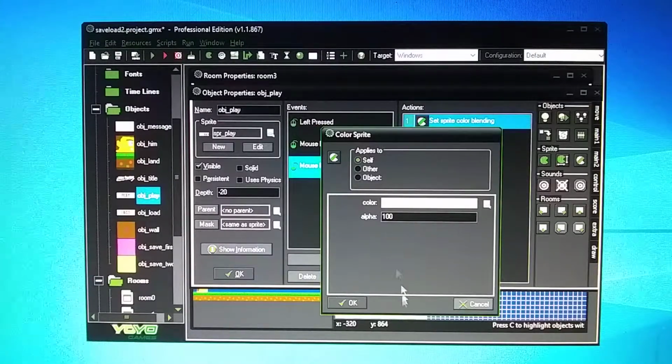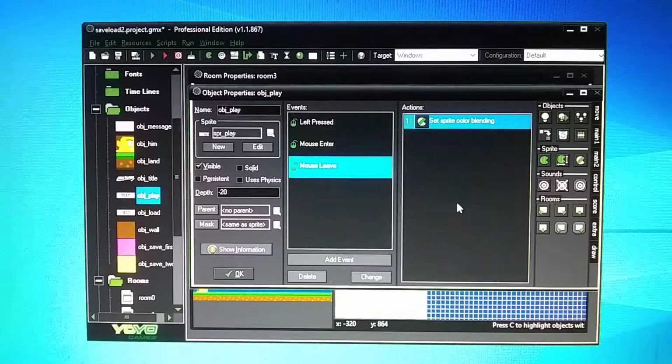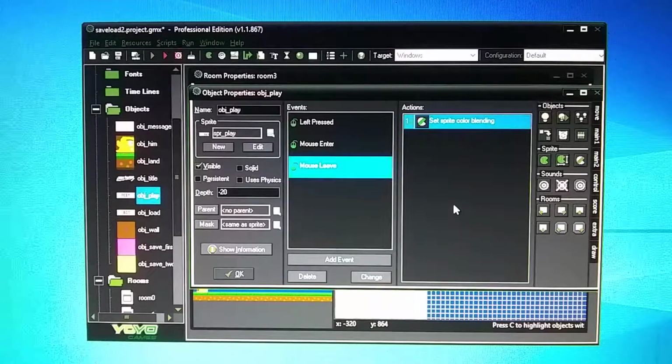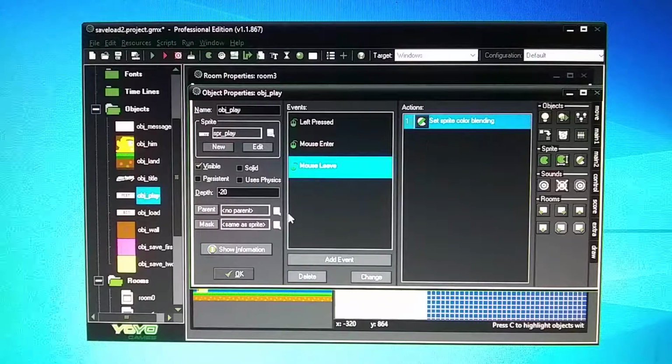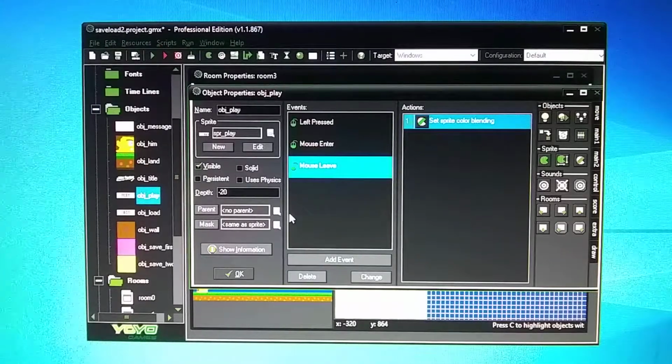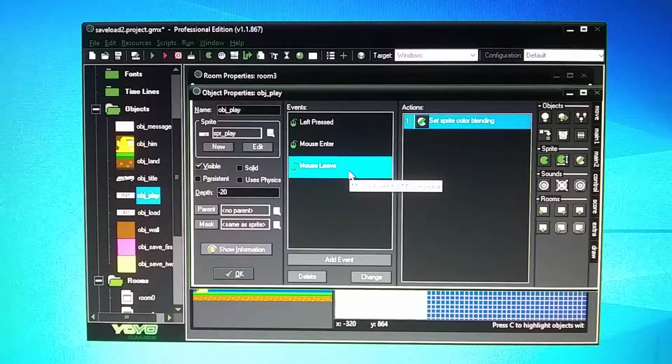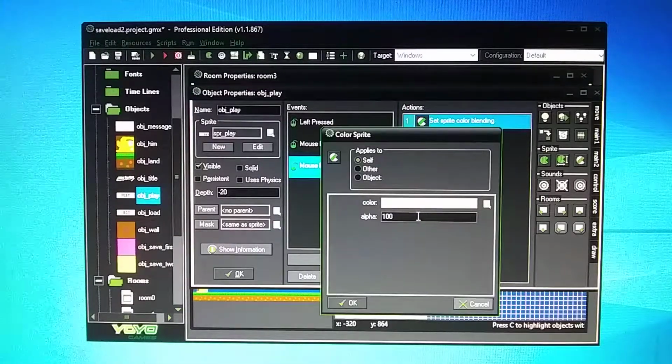You gotta have this white in here and set it to 100, so that way it goes back to the original color. Otherwise, if you don't have this leave in here for the mouse, when you leave the mouse from the button, it's going to stay yellow. So you want to make sure it goes back to the normal color. You want to make sure it's set to white.